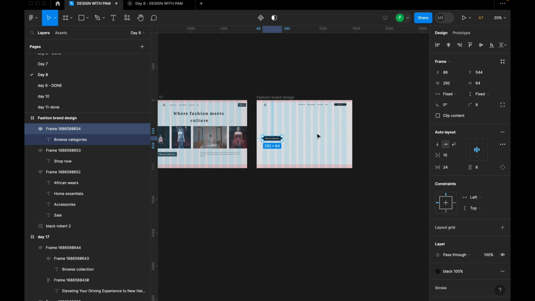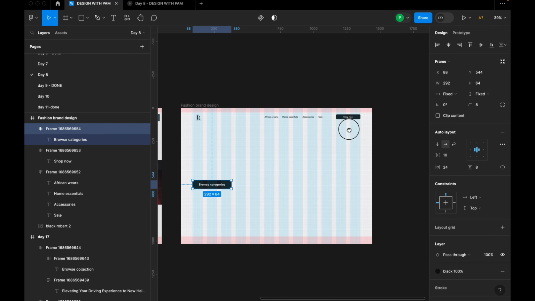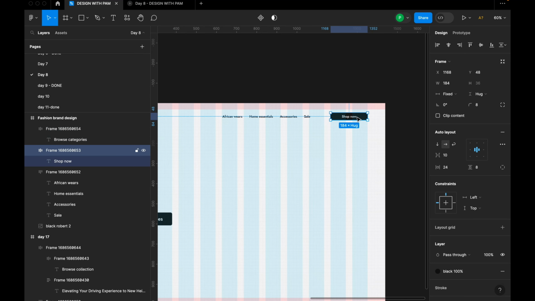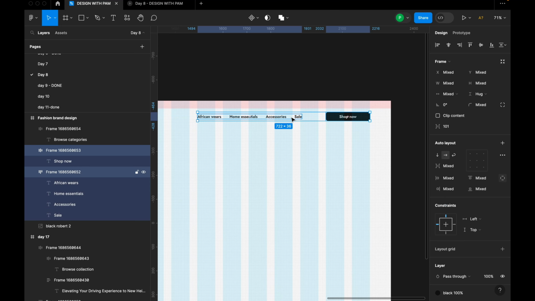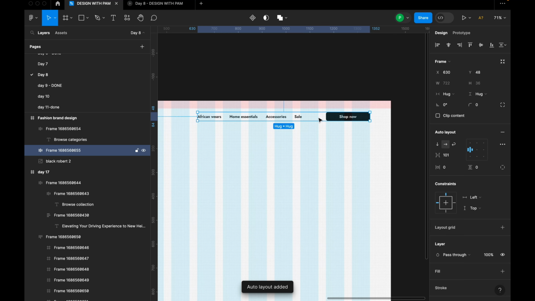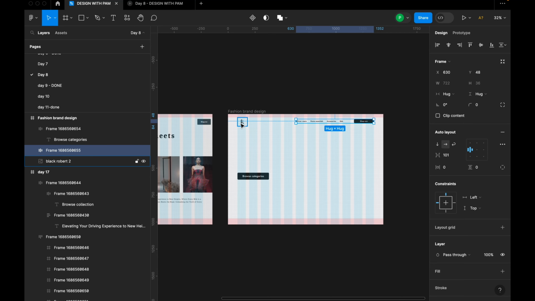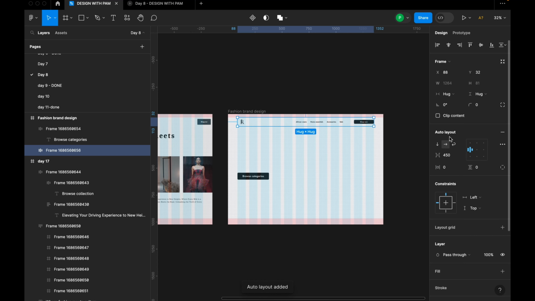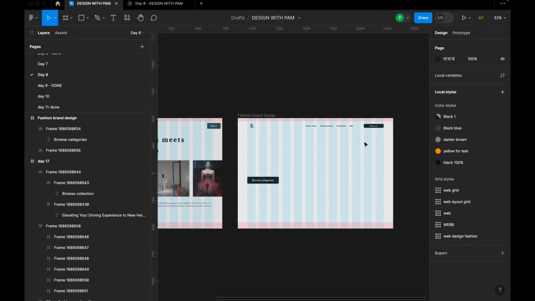Right, so the next thing we're going to do is to arrange all of this here. I'm going to select this call to action button here, and this other text here, and create an auto layout. Then I'm also going to select this and also create an auto layout and make sure they are aligned in the middle, which is great.